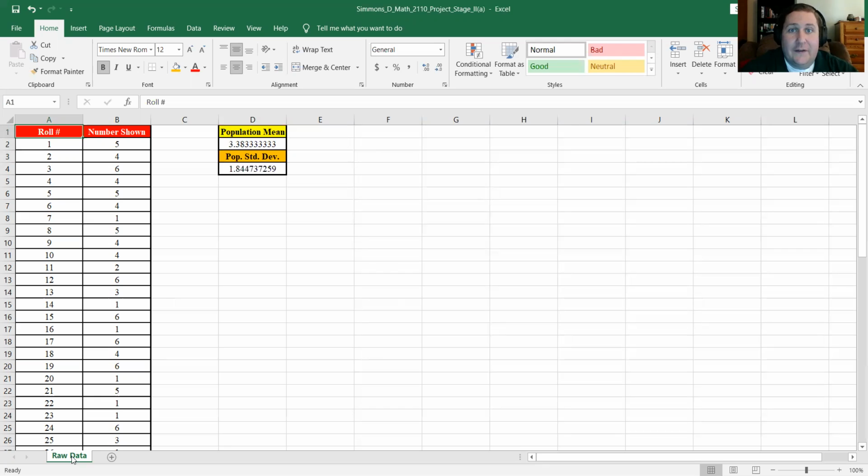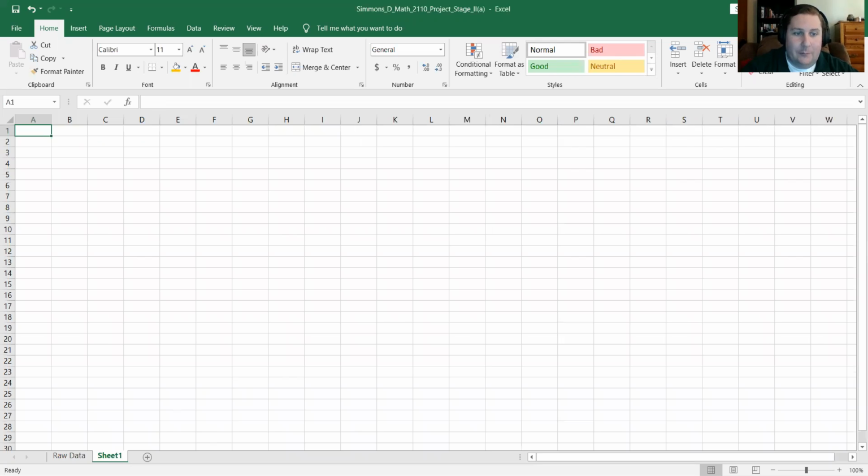Now, that's the first tab. It looks an awful lot like the first tab of the first stage of the project, but we need more. The next tab we're going to be making is a tab where we're going to calculate some direct probabilities. These are going to be calculated empirically. These are actually going to be empirical probabilities calculated with the data on the raw data slide.